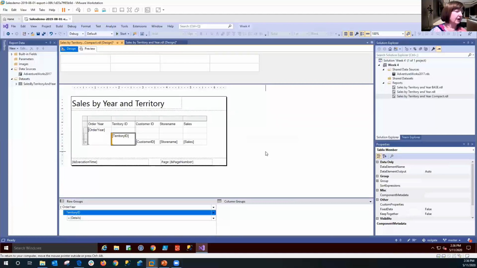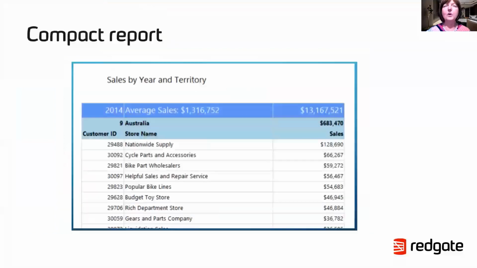So let's look at this report again. What I need is the data about the territory to appear above the detail, and the data about the year to appear above the territory. So how do I do that, instead of having it over on the side in those columns? How do we do that?